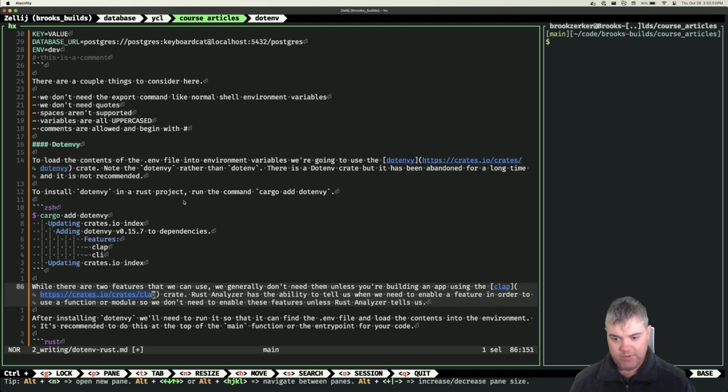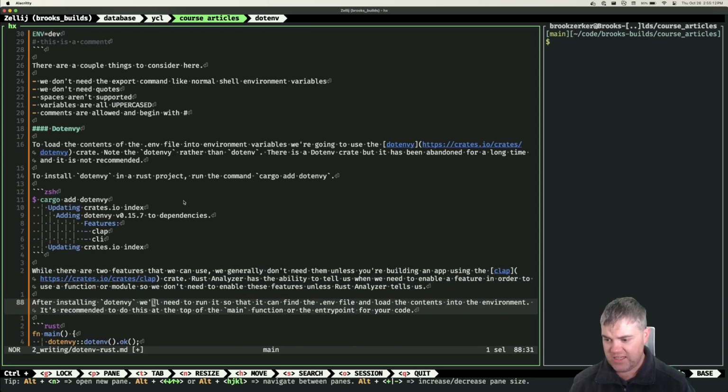Rust Analyzer has the ability to tell us when we need to enable a feature in order to use a function or module, so we don't need to enable these features unless Rust Analyzer tells us. After installing .env, we'll need to run it so it can find the .env file and load the contents into the environment. It's recommended to do this at the top of the main function or the entry point for your code.